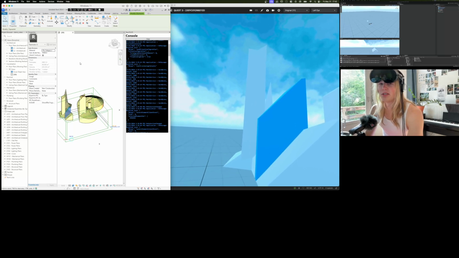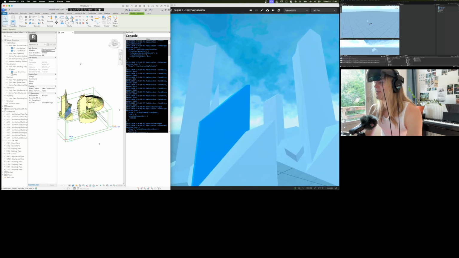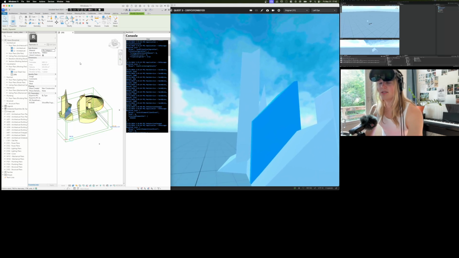And now I'm going to see if I can enable the editing of some things inside of VR and send that data back to Revit.